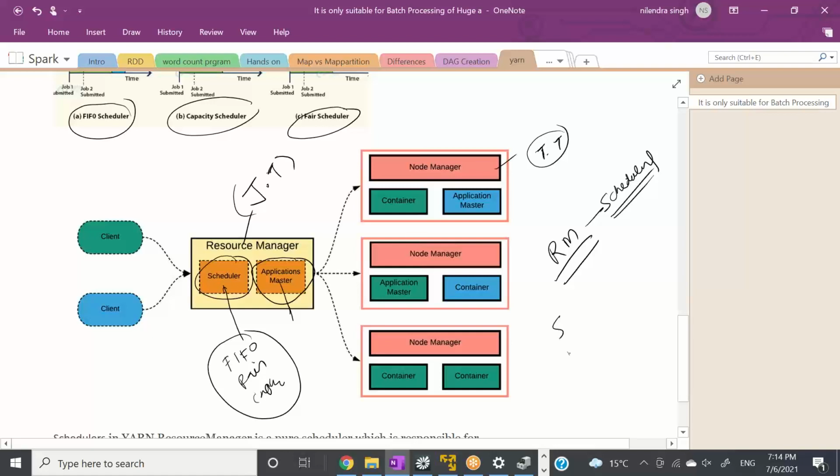Now, we have two things, scheduling and monitoring. But there's one more important thing, resource negotiation, right? Scheduling and monitoring are done, but to run the jobs, we need some resources. And what are those resources? Again, RAM and CPU, it means some containers. We need some container to run the job.